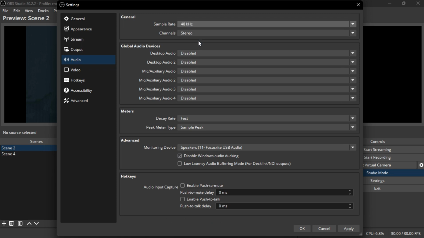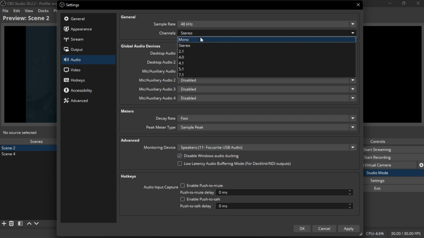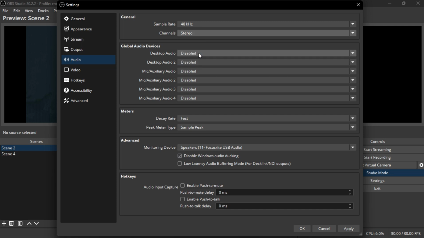But you want to keep it at 44.1 because it's much more stable for all platforms, and I think all streaming platforms support that. So leave your channels as stereo. You don't want to use mono, or people will just be hearing one side and it won't sound good. These are the global audio devices.